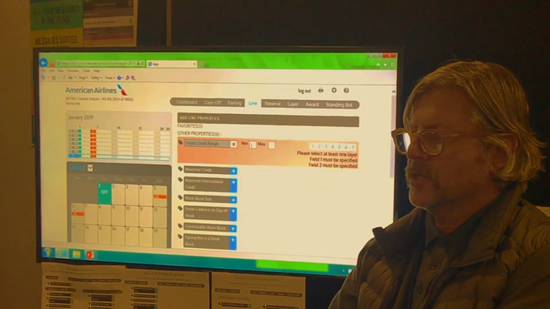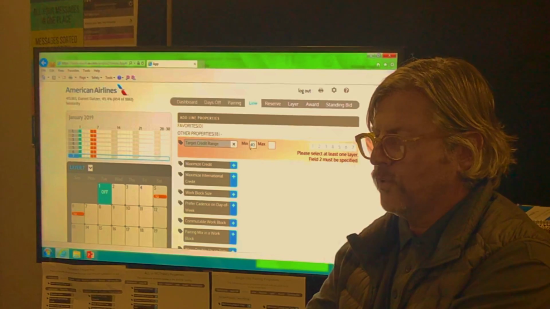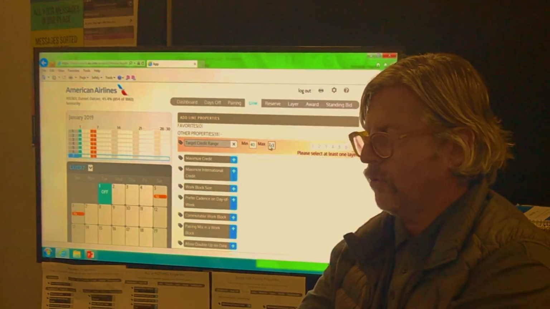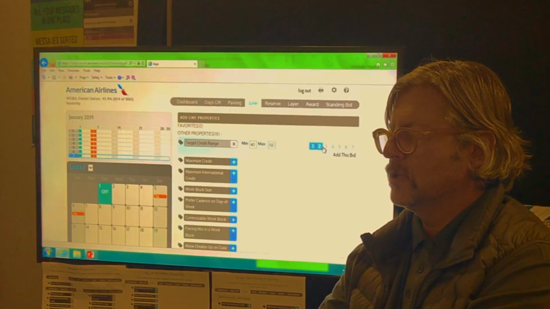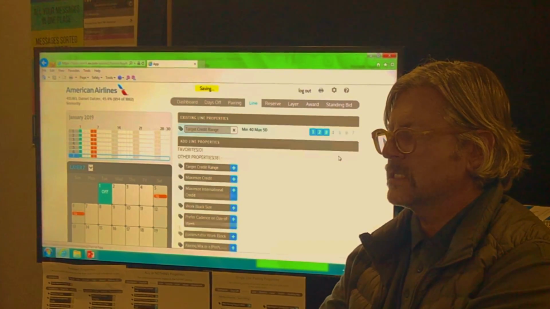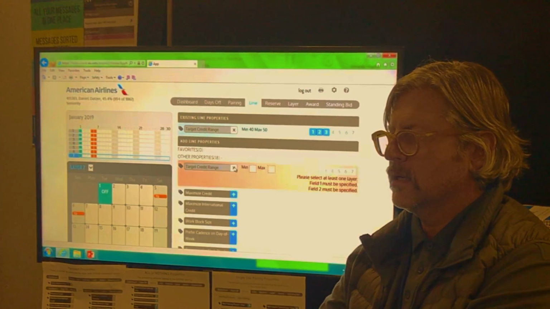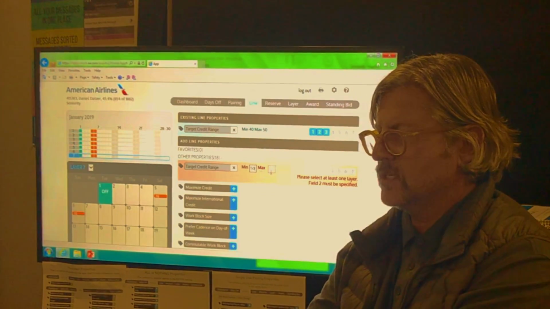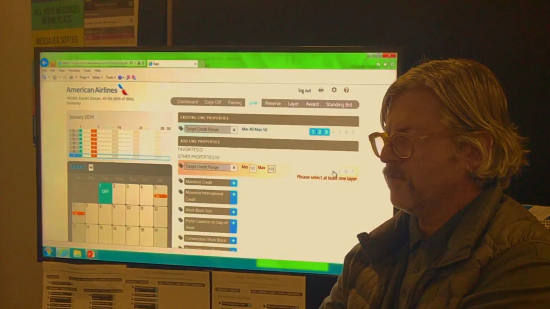It's target credit range. So for me, I'm a low time flyer as well. I go 40 to 50. 40, as we know, is now the new low. And I put that in my layer 1, layer 2, and layer 3. I add it to my bid. Okay? I hit it again, and I say, if you can't give me that low time, give me 50 to 60. And I put that in layer 4 and 5.